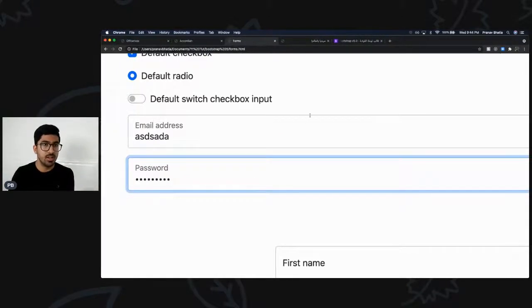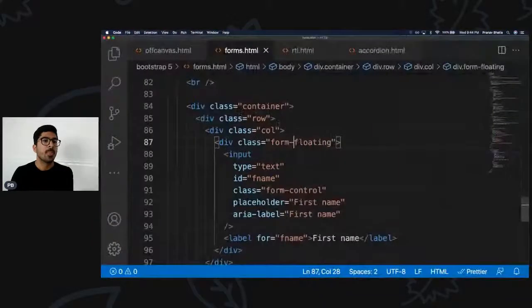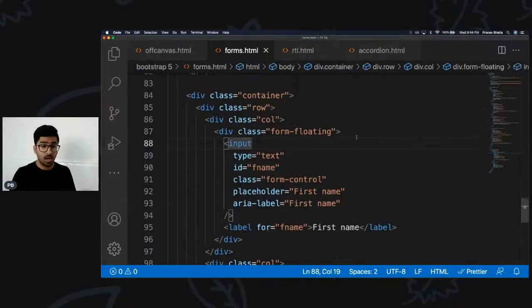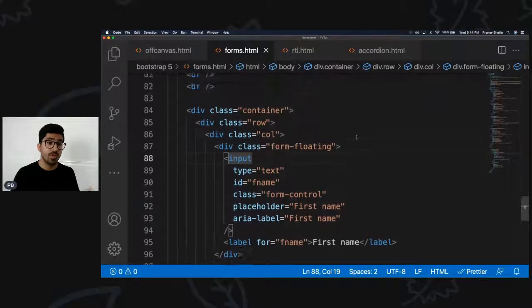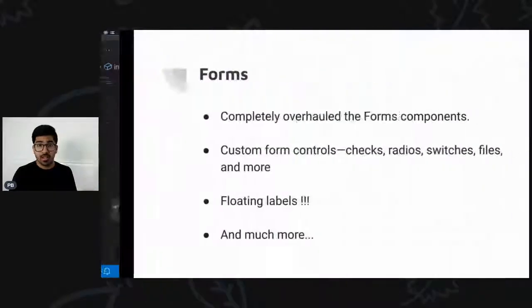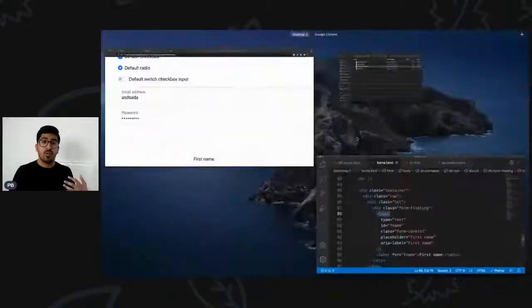So Bootstrap finally introduced floating labels, and all you have to do is put a class called form-floating outside your input box. So you just have to do that, and you will be able to use the awesome floating labels. Now, not only that, they have also changed the form grid.